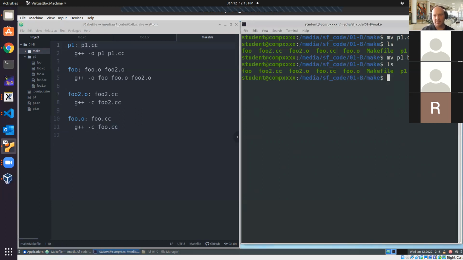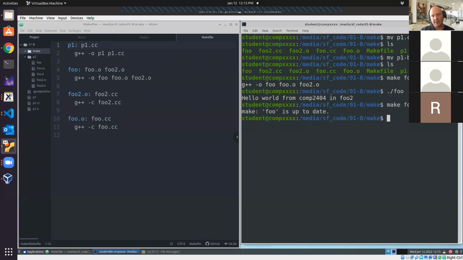Okay, so let's see here. Let's try make foo again. Okay, so it went through and it linked those two and it recompiled my executable. So now when I run it, it says, hello world from COMP2404 and foo2, just like it's supposed to. At this point, if I run make foo again, it says foo is up to date. And I think if I say make foo2.o, that is also up to date.